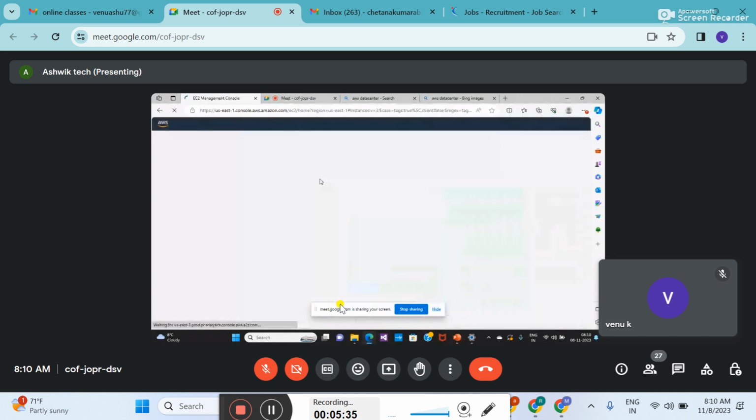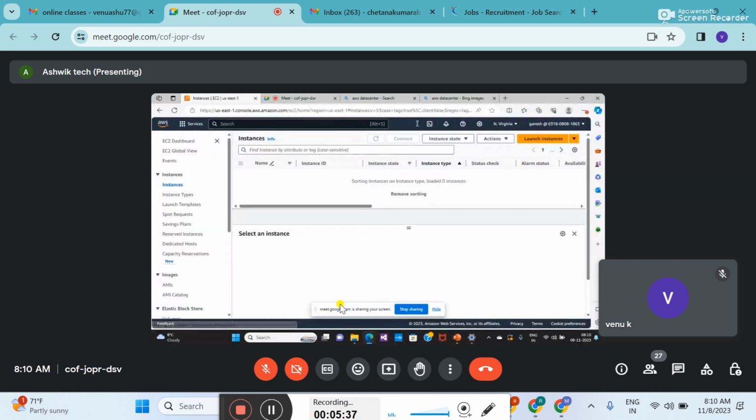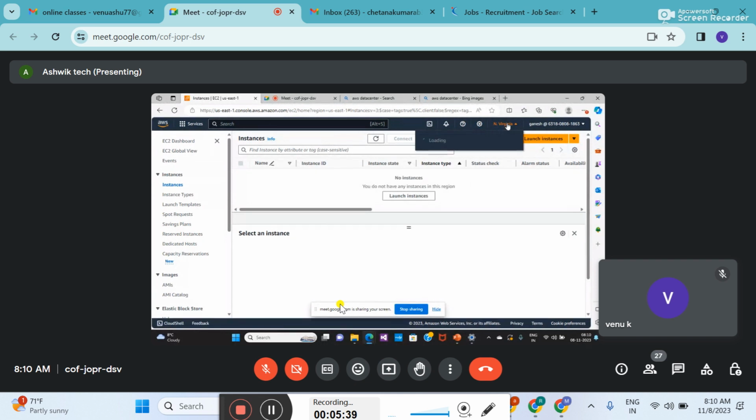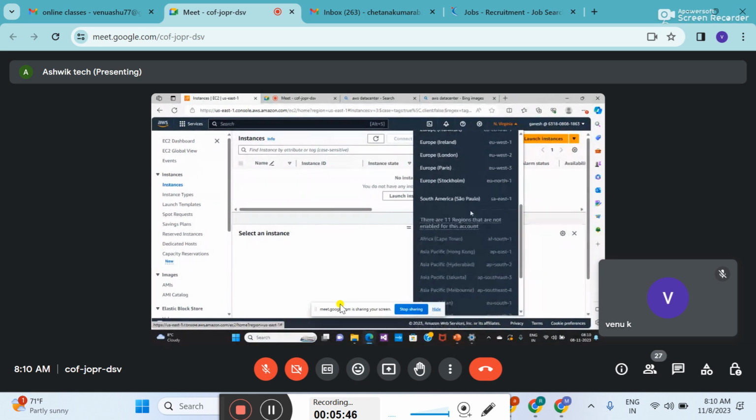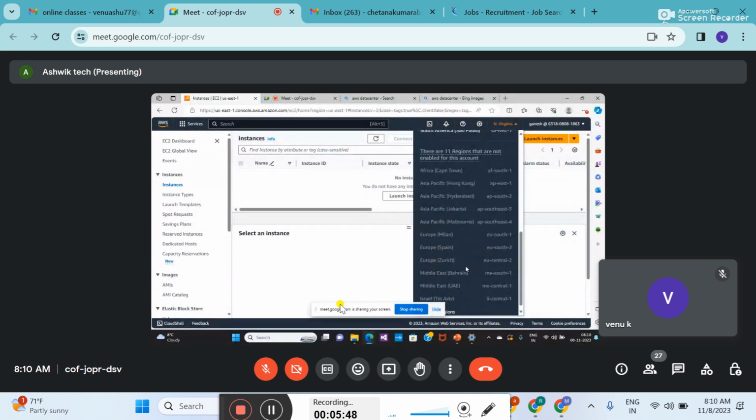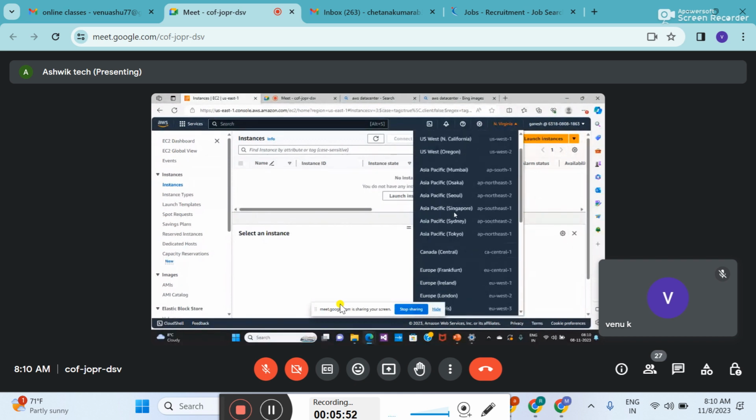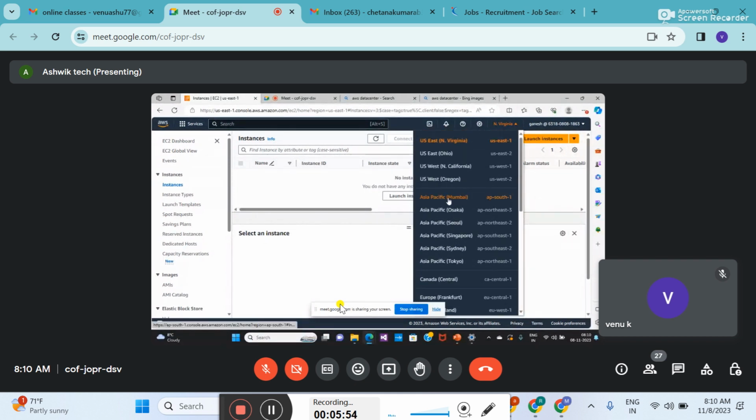I'll tell you how to create as well. Just an example: if I want to launch an EC2 instance, like one server in the Mumbai region, that means I need to launch one server in Mumbai. Here we can choose based on your location as well.